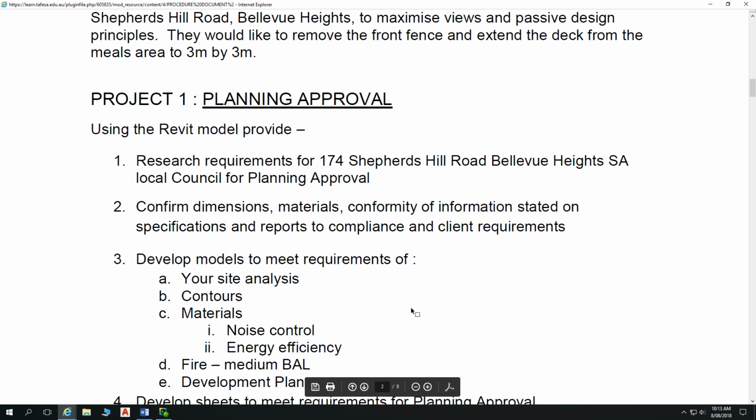Materials. So our materials have to be compliant, but we'll also think about noise control. It's on a busy road. What are great ways of controlling noise with materials? So yeah, double glazing. And insulation can be soundproofing as well.